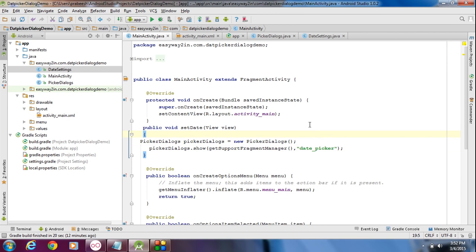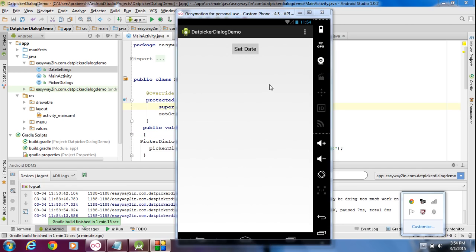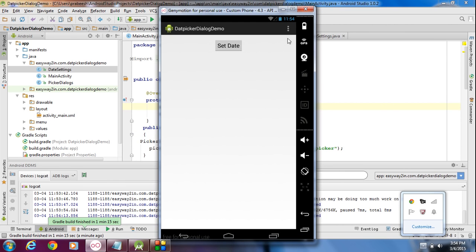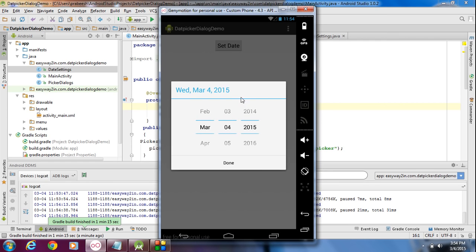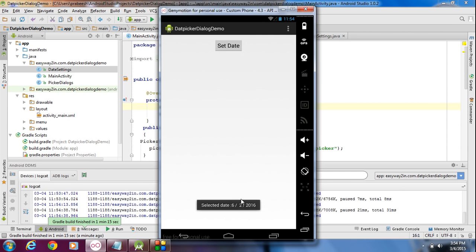Okay, now we finish the coding. Now we can test the application. So here I am going to run the application. Okay, now we have the application available on the virtual device. Click the set date. So now we have the date picker. Now here I am going to make a selection, change the year into 2016 and click done.